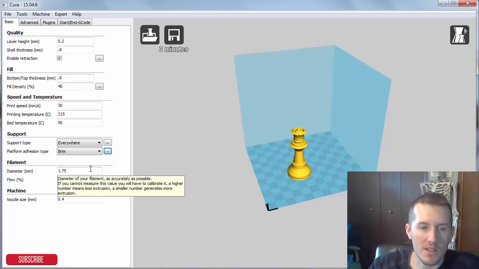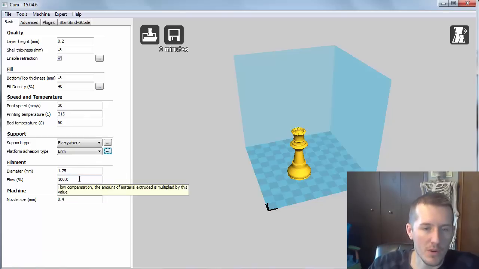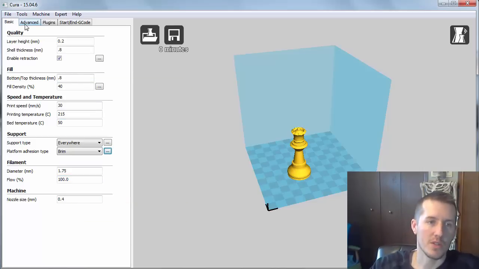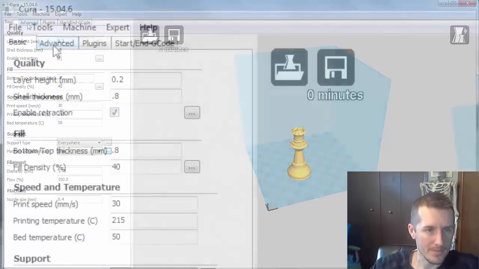Filament diameter 1.75, never changed that. Flow, I've never changed this flow, but there is a setting later on that you can change. You can up the flow of the first layer to really pump out the filament, and I do change that. And again, nozzle size, you set that and don't touch it. So that's all for the basic.